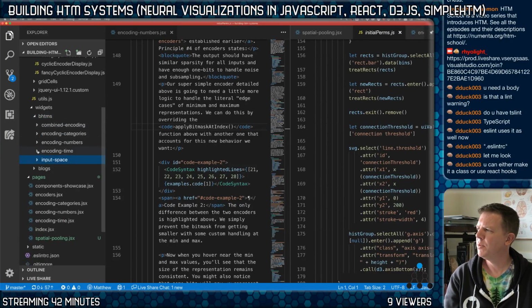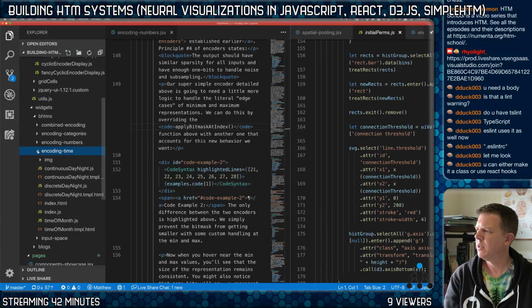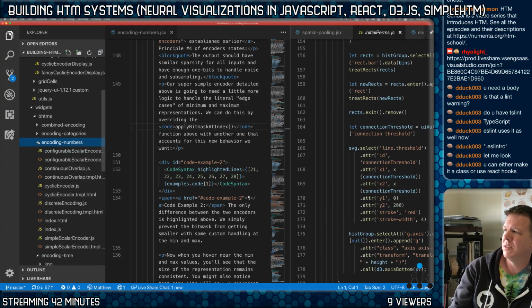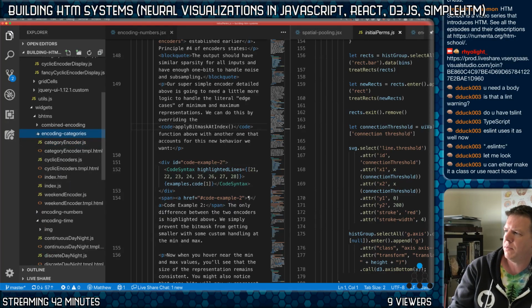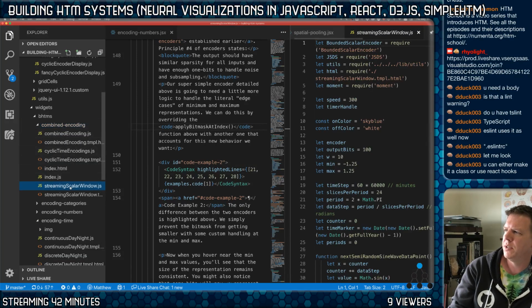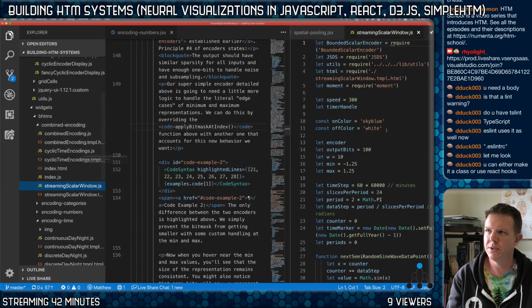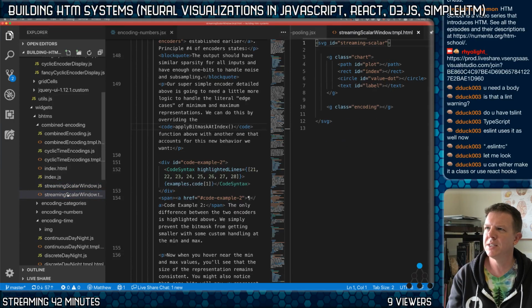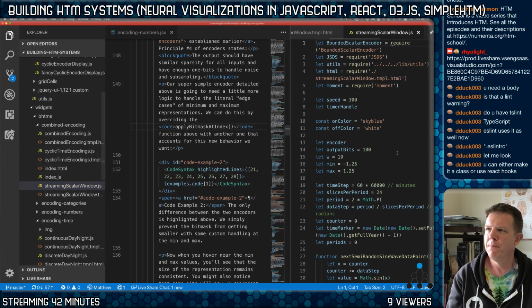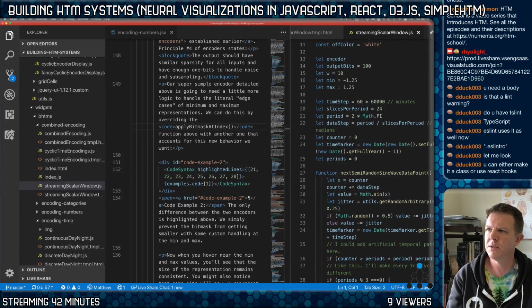Coding time, unless I put it in the wrong spot, which I might. I mean, sometimes I do. Cyclic discrete simple encoding. Streaming scalar window, here it is. So I put it in the combined encoding section. Okay, so I have this thing called streaming scalar window. Okay. So let's find this. So there's time step, slices per period. Okay, so here we go.